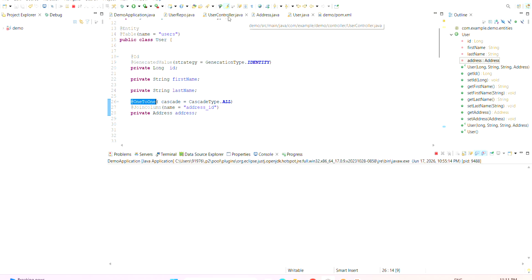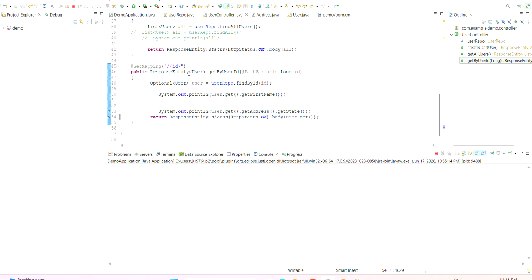So basically in the controller I have created one API. This will be a get API, so it will fetch the user by ID. So in the first printout only, we should see the logger, the log of eager loading.